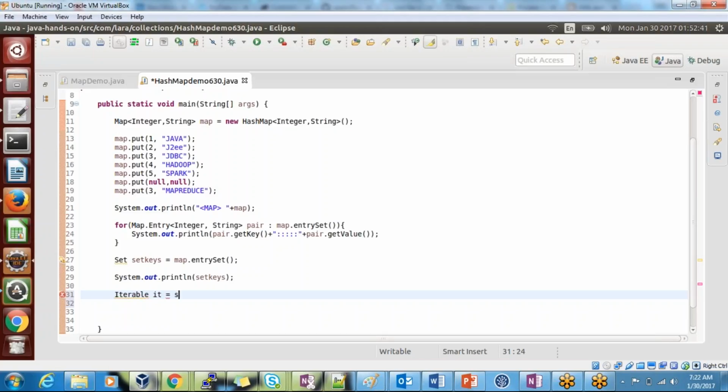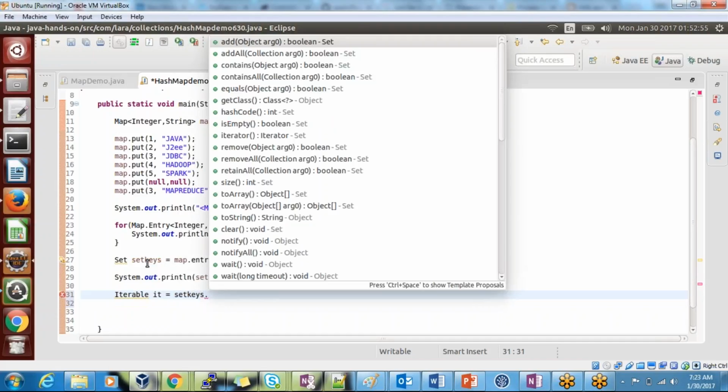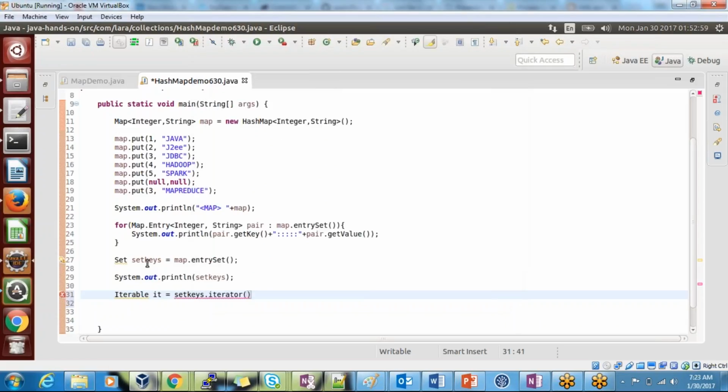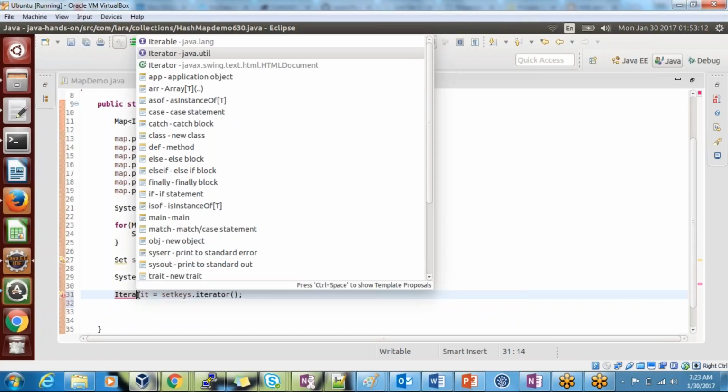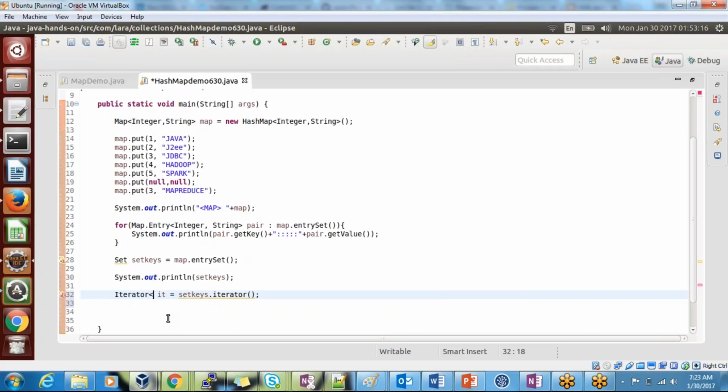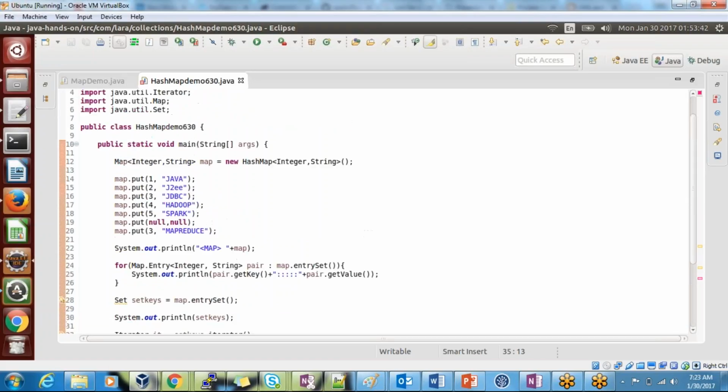Iterator it equals set key dot iterator. Iterator is meant for iterating through each and every pair or key. And you can use a while loop, similar to other things. You know this from before. So iterator hasNext checks whether the next element is there or not, and goes and takes the first element, right? You know that. So this is how your map works.